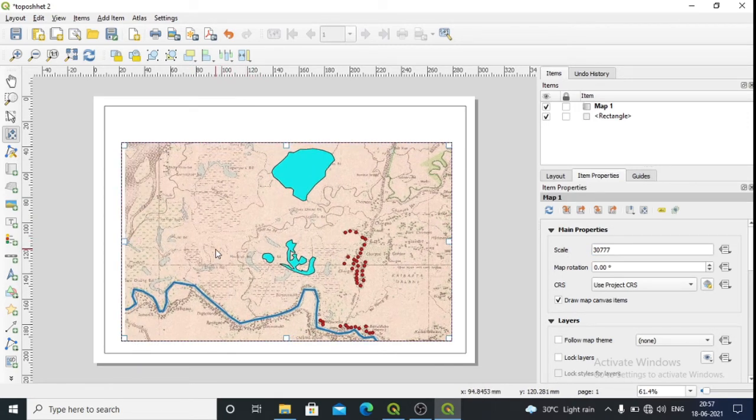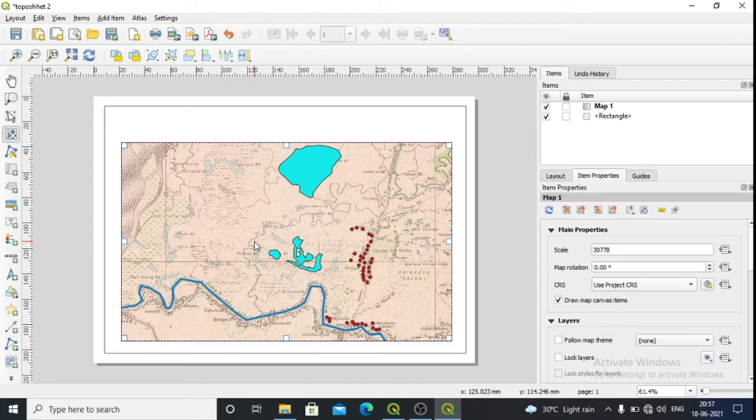Okay, now I think this is good. Okay, this is okay. So here we can see, now that we have zoomed in, we can find this polygon feature also, we can find the point feature also, and we can find this line feature also.